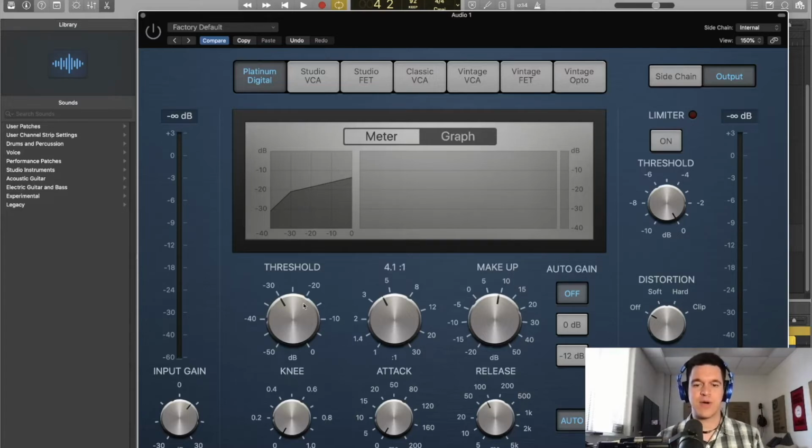So there are lots of knobs here. The knee is how sharp this threshold point is. A more rounded knee would look like that, so it doesn't have a quick transition as opposed to the sharp transition. And then attack and release.